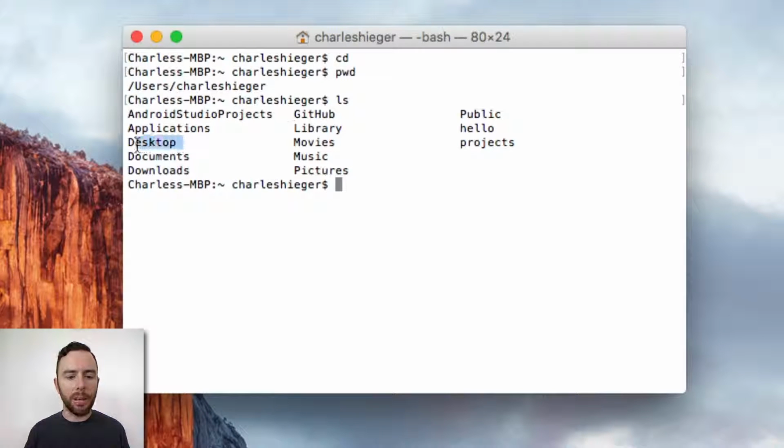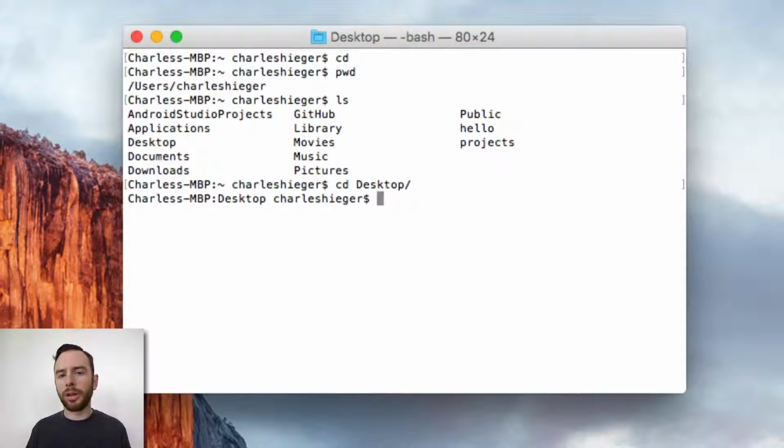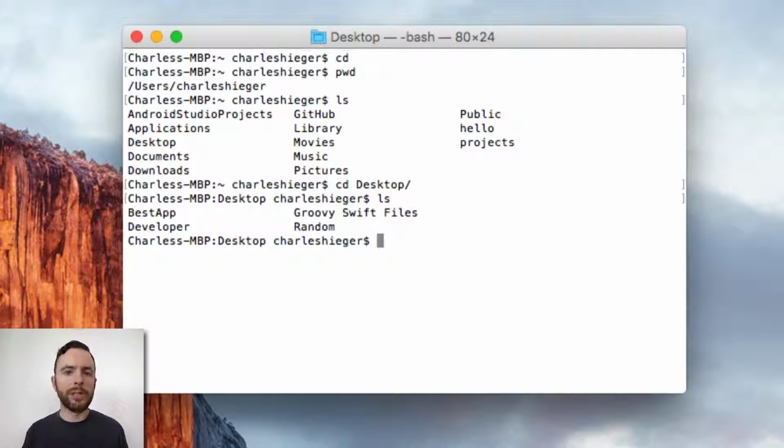I see my desktop over here, so then I can use cd space desktop in order to enter the desktop directory. I'll use ls to print out all the directories and files on my desktop.